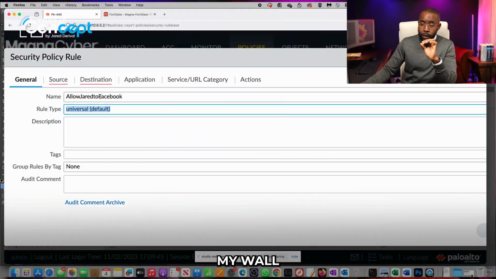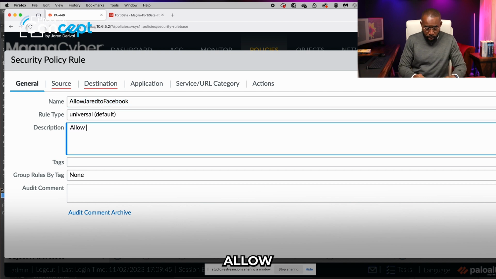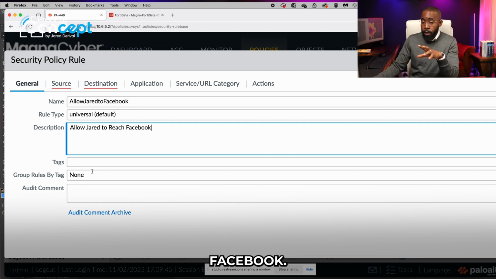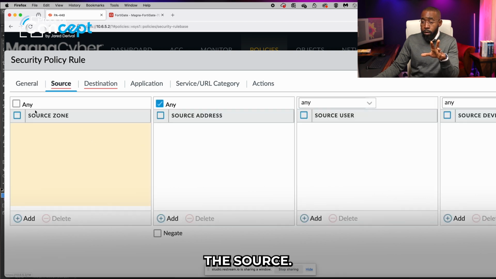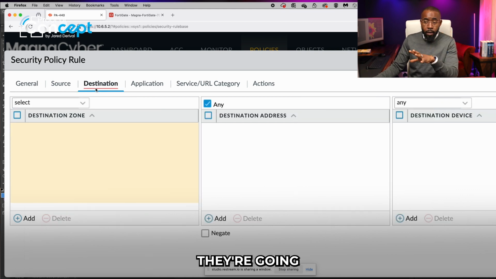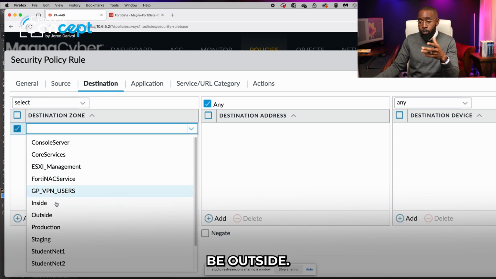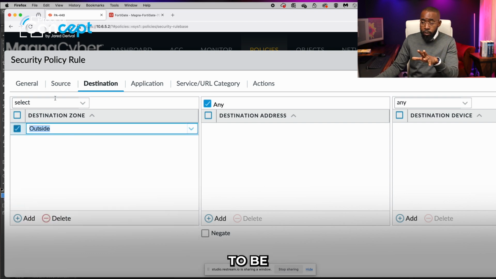Okay, I create my rule here, give it a name, give the rule a type, put a description: allow Jared to reach Facebook. And that would be all I need for now. The source, there must be a source, right? A zone where the traffic's coming from. The user likely will come from some zone. Let's say they're coming from the zone inside. They're going to some zone. Facebook is not on premise, it's not inside. It's likely going to be outside. There needs to be a zone for the outside.